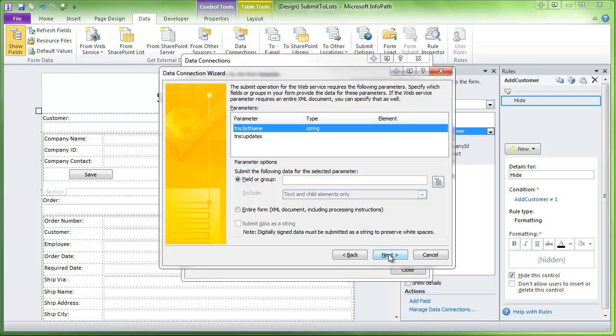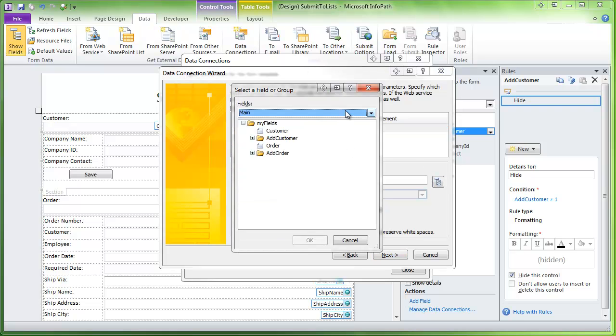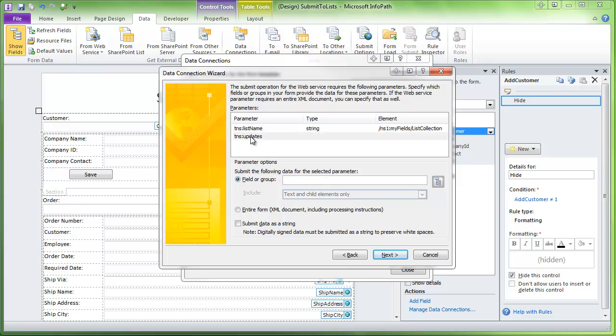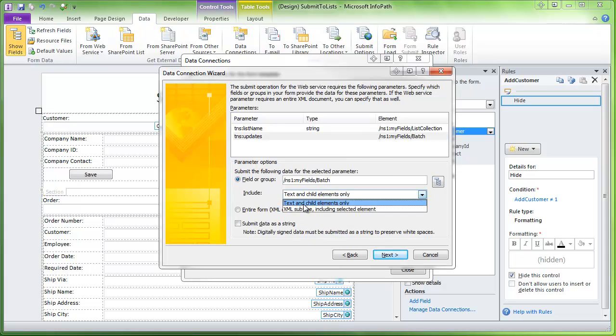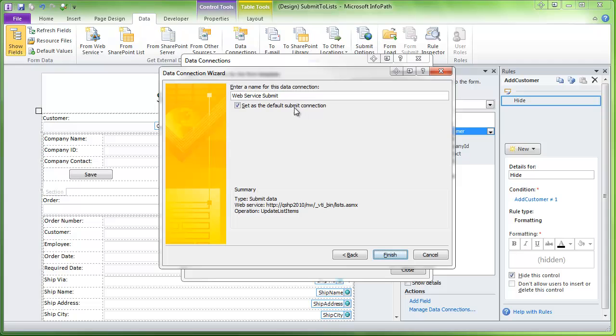I'm going to use my customer mapping first. So to get my list name, I need to navigate to that data source, and the list name is right here in the list collection node. And I'll say OK. I leave the rest of this as is. And now for updates, I select the batch node, also in the cust mapping here, and I say OK. This time I'm going to change that to XML subtree, and I'll select next. And now I'm going to name this one cust submit so I can keep these sorted in my head. I'm going to deselect that because I'm not concerned about a default submit connection right now, and I'll say finish.